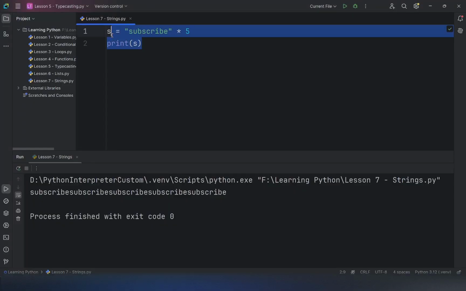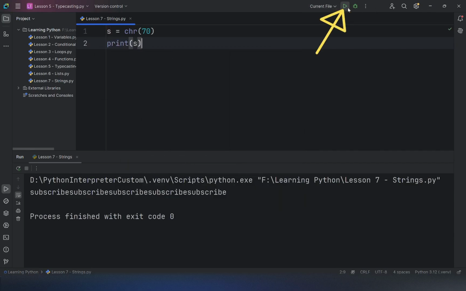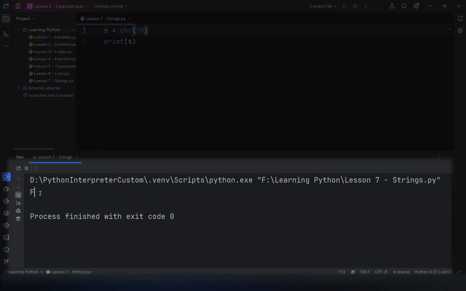For example, to convert int to a string, I need to use the function char, and here write the int value, for example 70, and when I print this, I expect to see capital F. As you can see, capital F is printed.